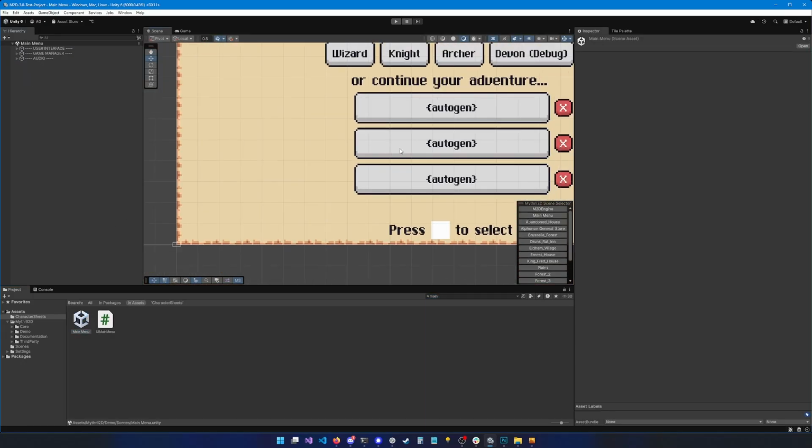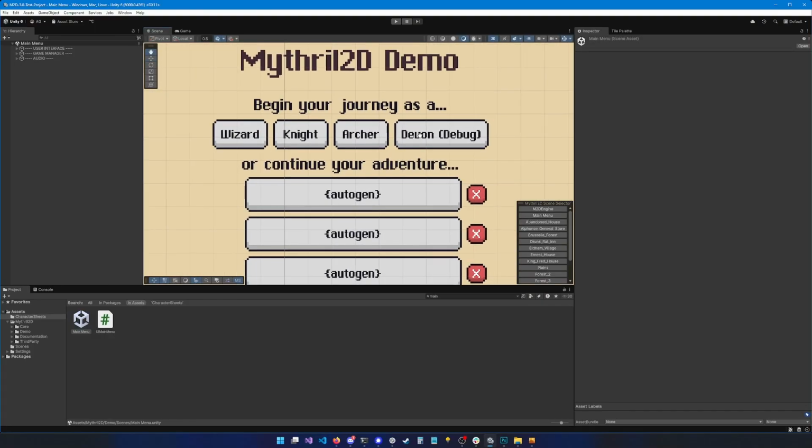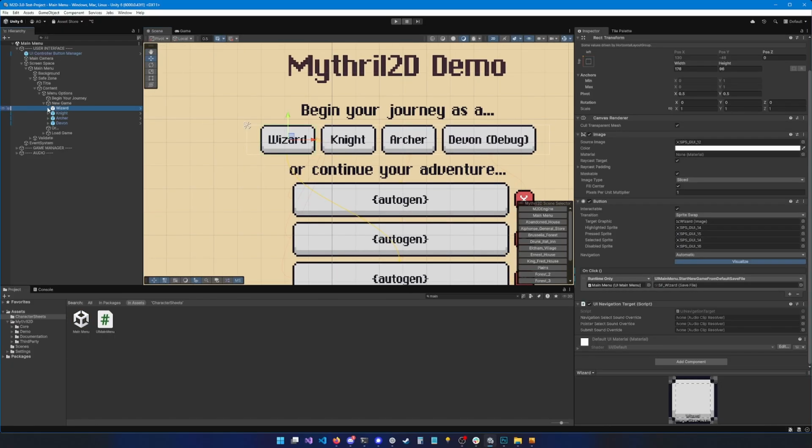And there you'll find a few buttons: Wizard, Knight, Archer, and Devon. What I'm going to do is replace the Wizard button with our new Bandit character. I'm going to click on this button, and then in the inspector you should be able to see the OnClick event under the button component.